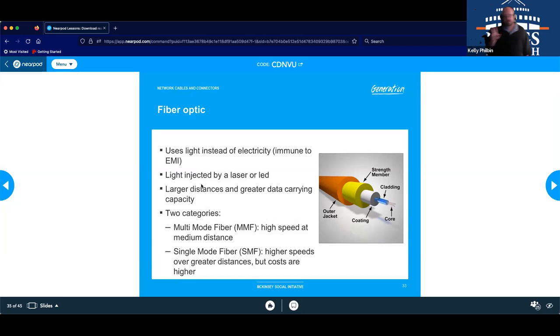There's two distinct categories of fiber optic. You have what's called single mode fiber, which transmits very high speeds over greater distances, but it costs more. And then you have multi-mode fiber, which allows you to transmit multiple signals through the same line at the same time using different spectrums of light. Also high speed, but not as far. It can't travel as far as the single mode.